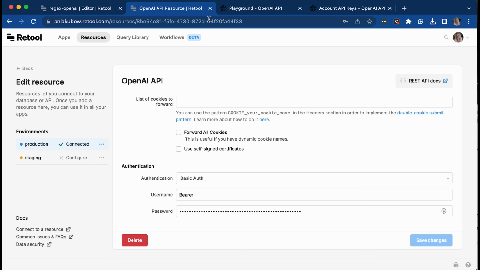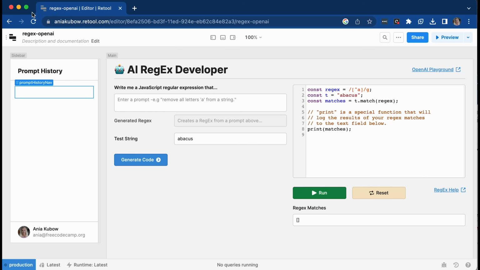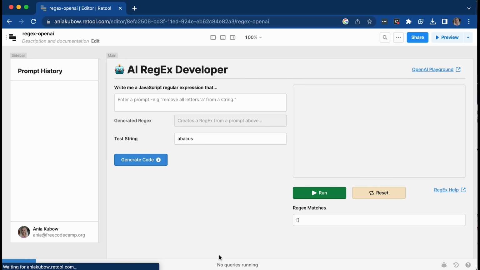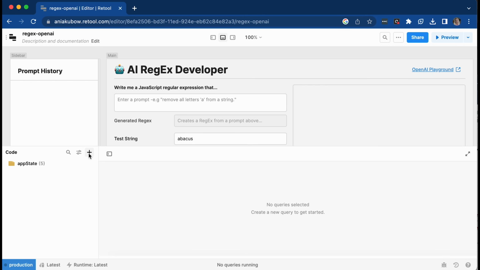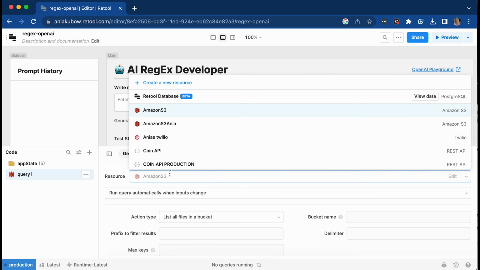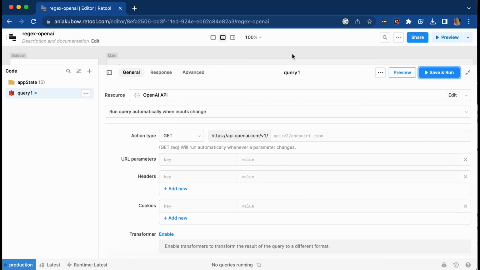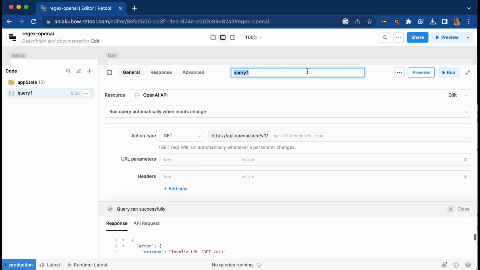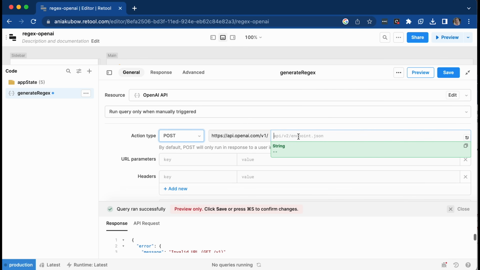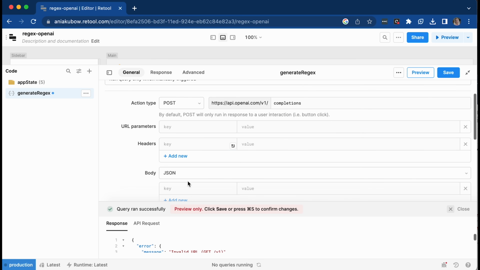So now let's test it out. I'm just going to go back to here. We can shut all these down and refresh the Retool app. And let's write a test query. All I'm going to do is choose a resource query. I'm going to search for OpenAI API. Let's make this a little bit bigger so we can see. Let's rename this to something else. I'm just going to save this and run, and do generate RegEx. This is going to be a POST request to completions from the API.